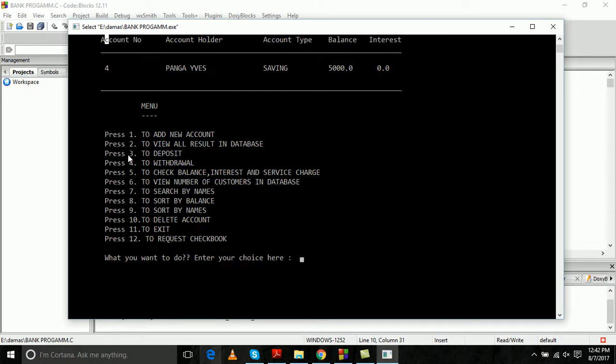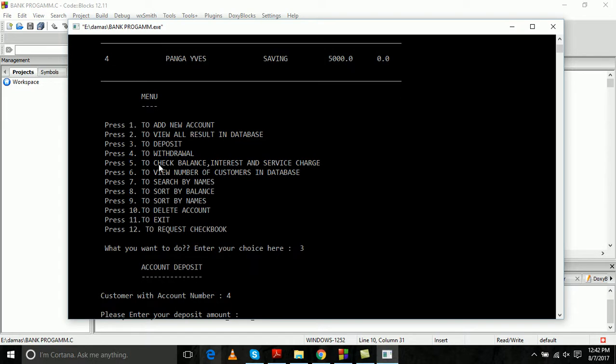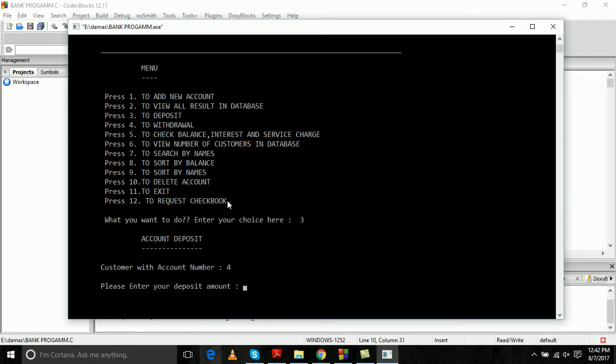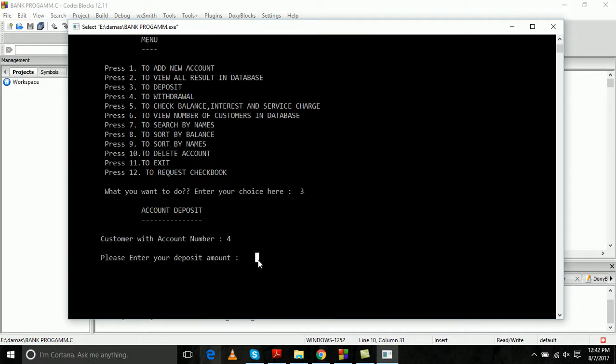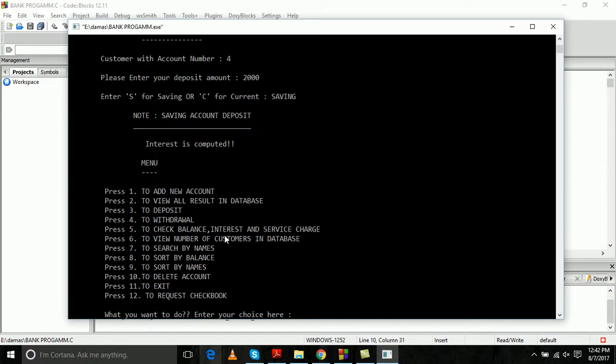Another thing here, when you press 3, you will deposit. By deposit, remember the customer with account 4. The customer with account 4, it is this. Yes? I'm going to deposit. On my 5K, I'm going to deposit 2K. Is it saving or credit? This is saving. Then I view.